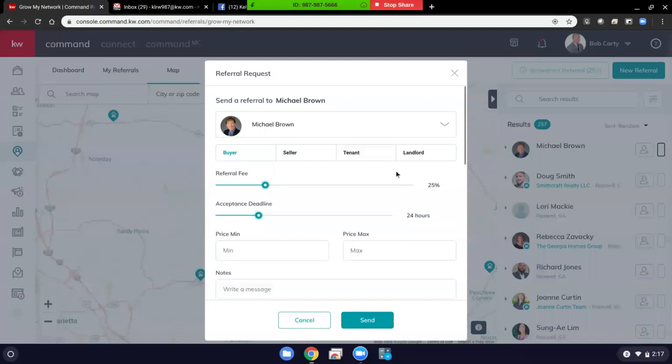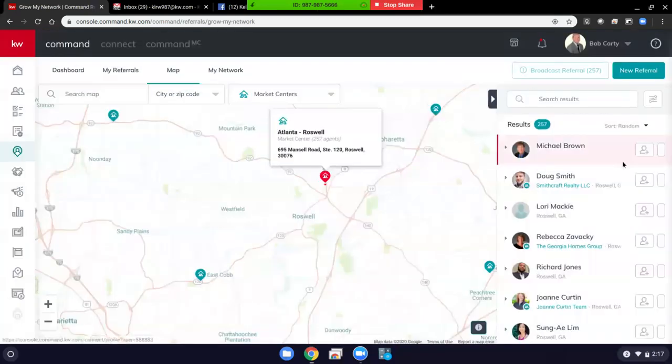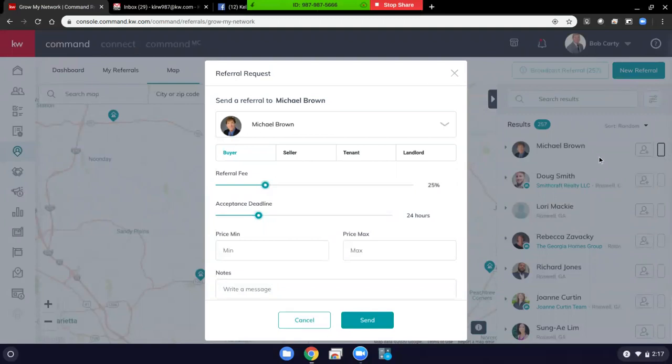Usually you'll see a little email kind of paper airplane icon there. I'm not sure why it's not popping up today. So if you go to send a referral, it's automatically going to add this individual to your network. So you don't have to do that beforehand. And you can specify the type of lead, the amount of the referral you wish to receive. And the coolest part, in my opinion, is there's an acceptance deadline.